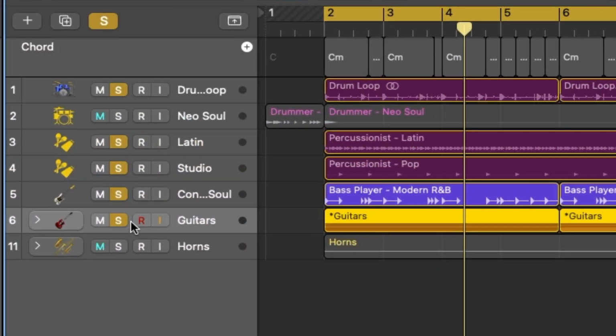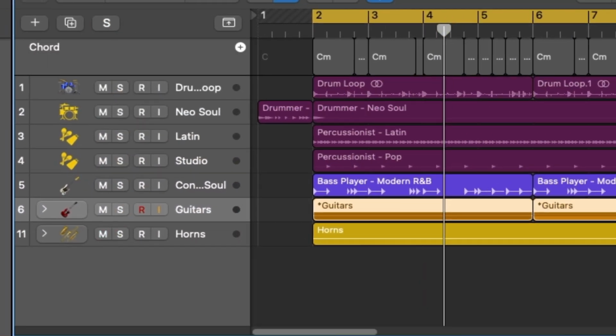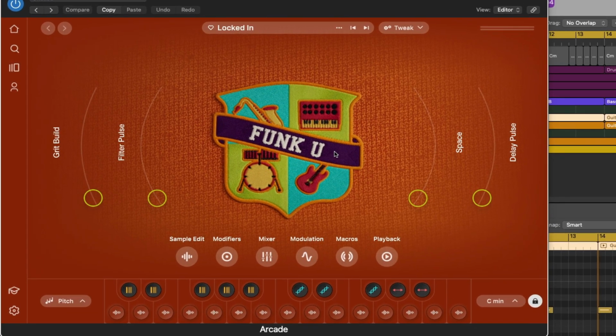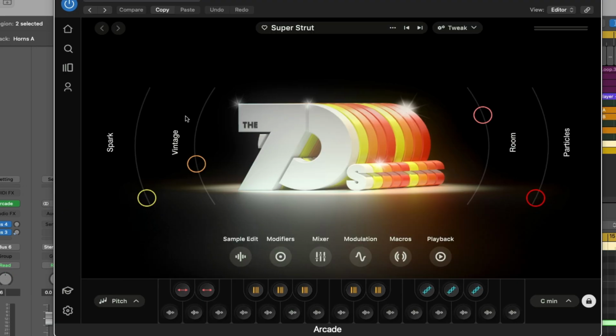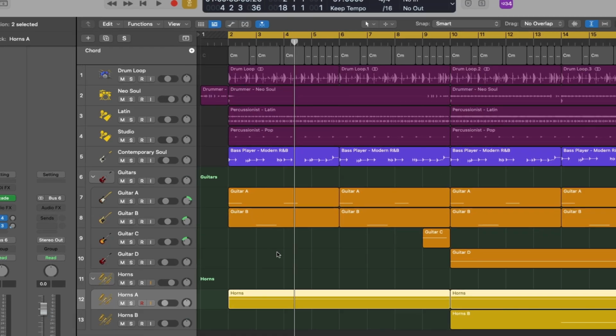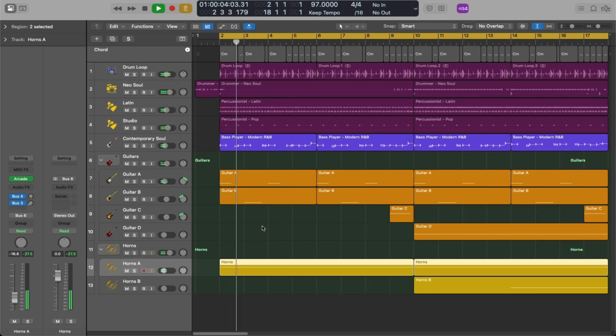And then I've got some guitars and horns provided by Output Arcade. The guitars are coming from the Funk U Suite and the Locked In preset. And for the horns, we're running with the 70s Suite and the Superstruck preset. So let's hear a few bars of this lot together. Okay, a really funky groove.